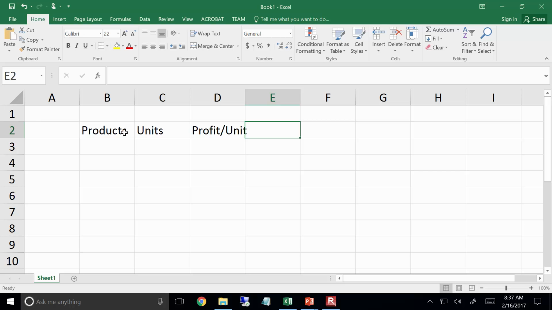And I got profit. Now, one of the things you might notice right here is, notice how in that third cell, that D2, see how I typed profit for unit and that actual label's a little big? In other words, see how profit is sort of overlapping it a little bit? Well, I don't want that to happen because I want to actually read what I'm writing. So there's a couple ways of going about that.